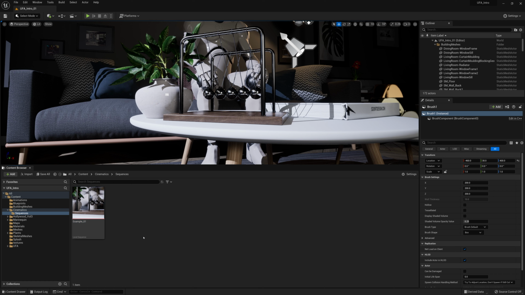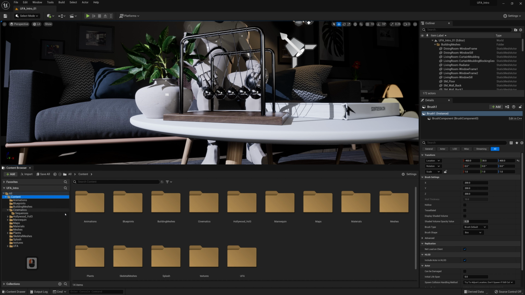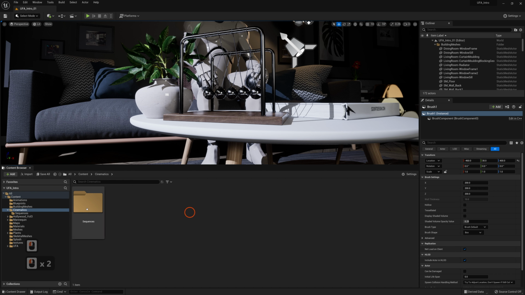Now, it's very important to keep your Unreal project organized. So generally, you want to create level sequences inside of content, cinematics, sequences. Now, this is just going to make it easier for you to come back and always find it, but also if you ever work with other people, this is where they're going to expect them to be.